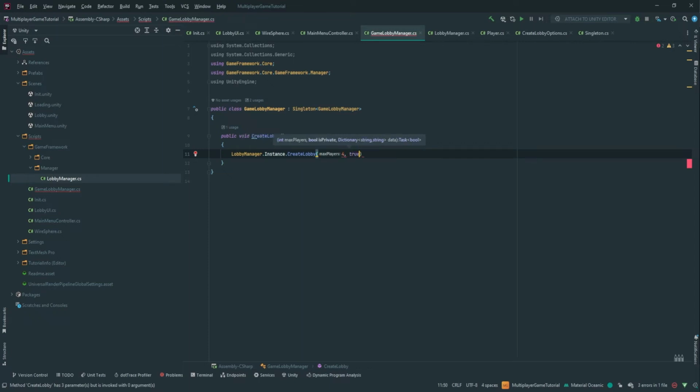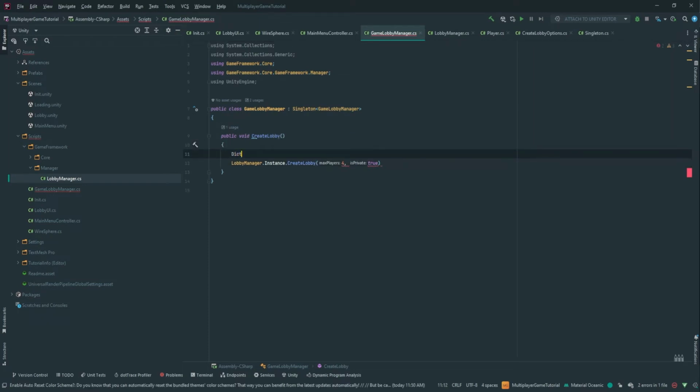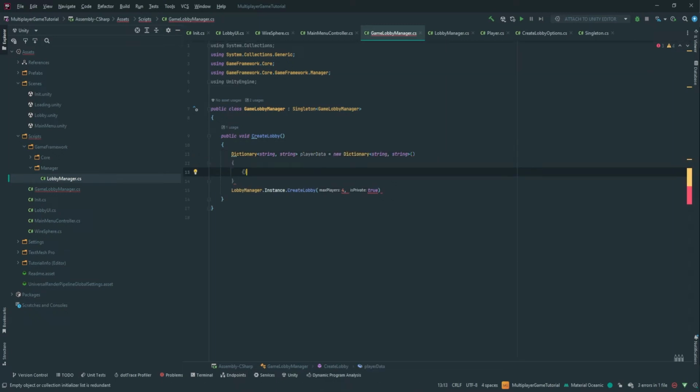Is private is going to be true, and we need some dictionary string data. So let's just create that here. Dictionary string, string player data equals new dictionary, and we're going to initialize it. So we're going to say here gamer tag, let's say host player for now. There we go. And we're going to pass it right here.